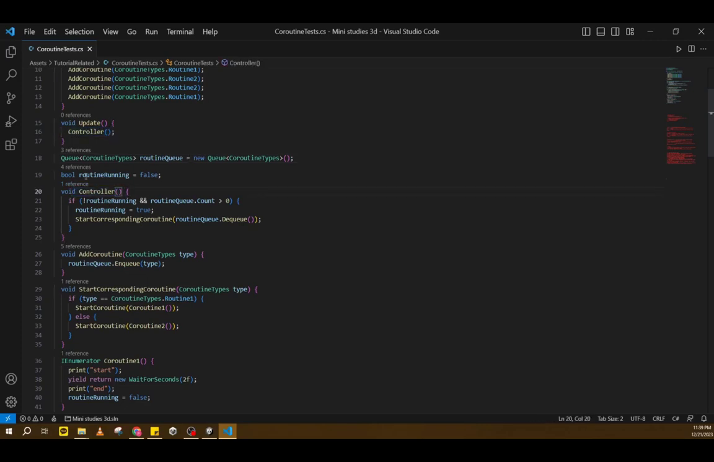So what happens is, while a coroutine is not running, so that we made a bool separately for this, when there's no routine that is running, and while there is something that is queued up, so the count is greater than 0, then we will make it true so that we cannot run another one while something is running, and then we will start the corresponding coroutine from the queue. So we will remove the first item of the queue. So this is over here, and we pass it into over here.